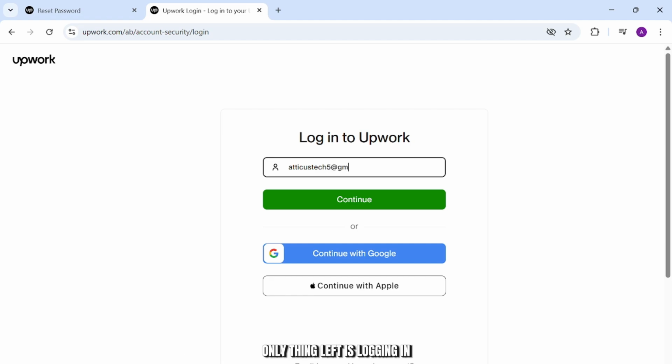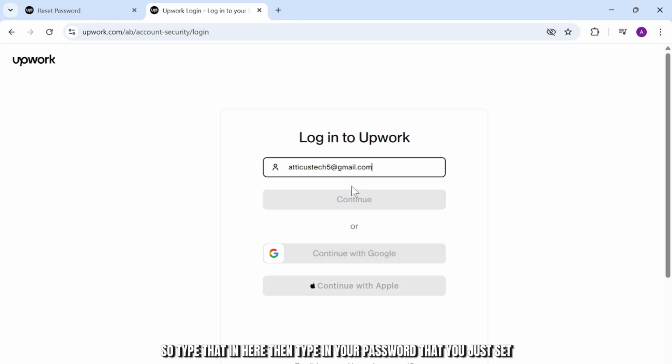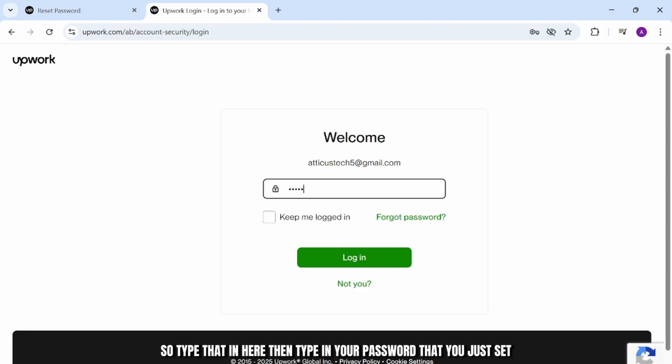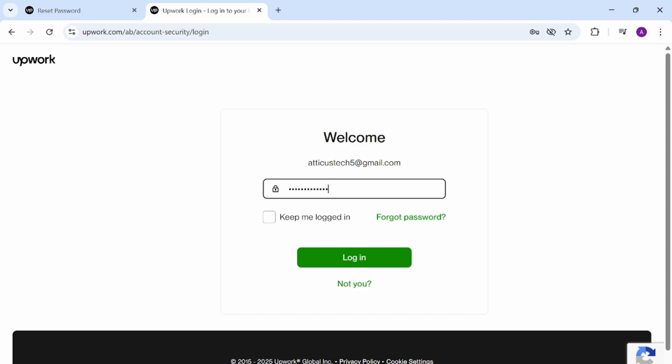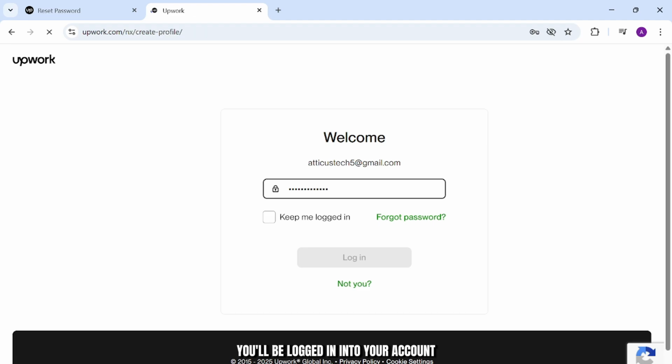Only thing left is logging in. So type that in here. Then type in your password that you just set. Then tap on login. After doing that, you'll be logged in to your account.